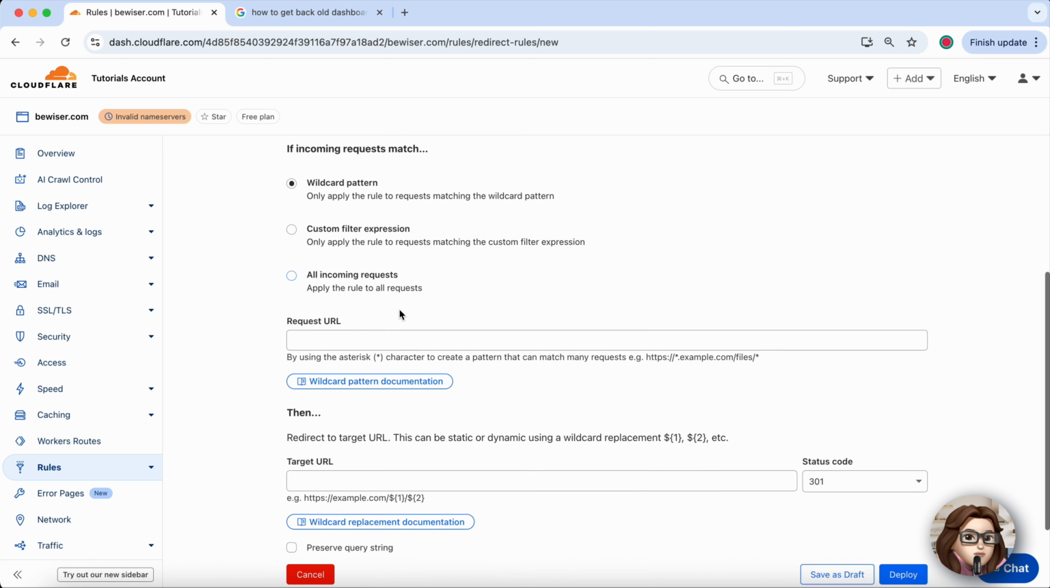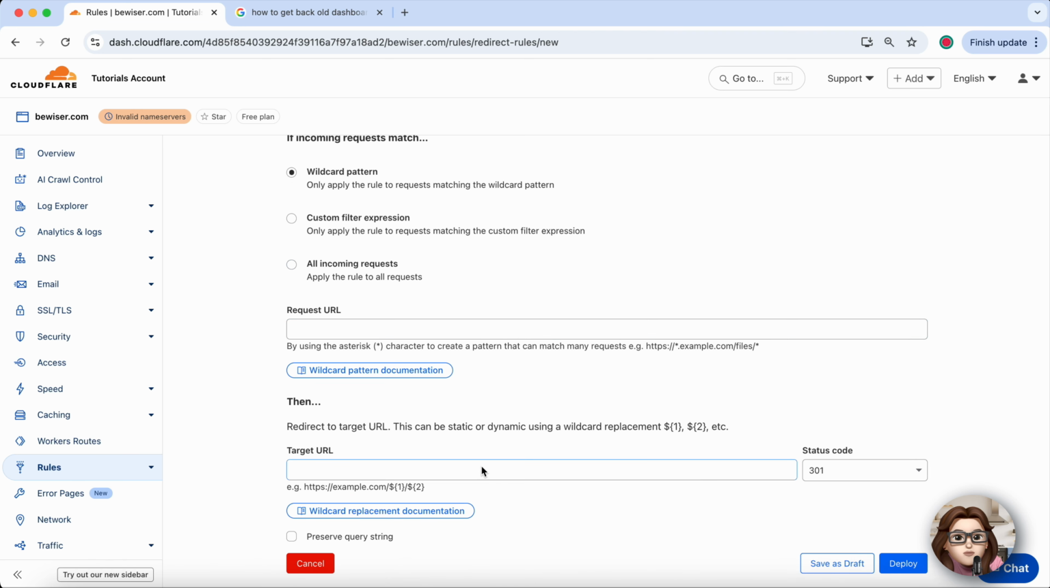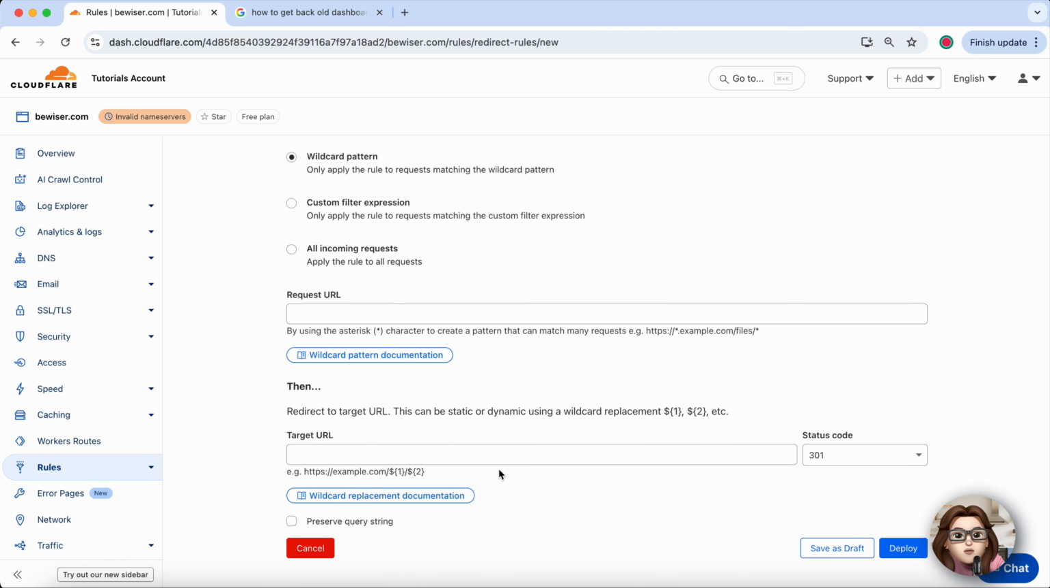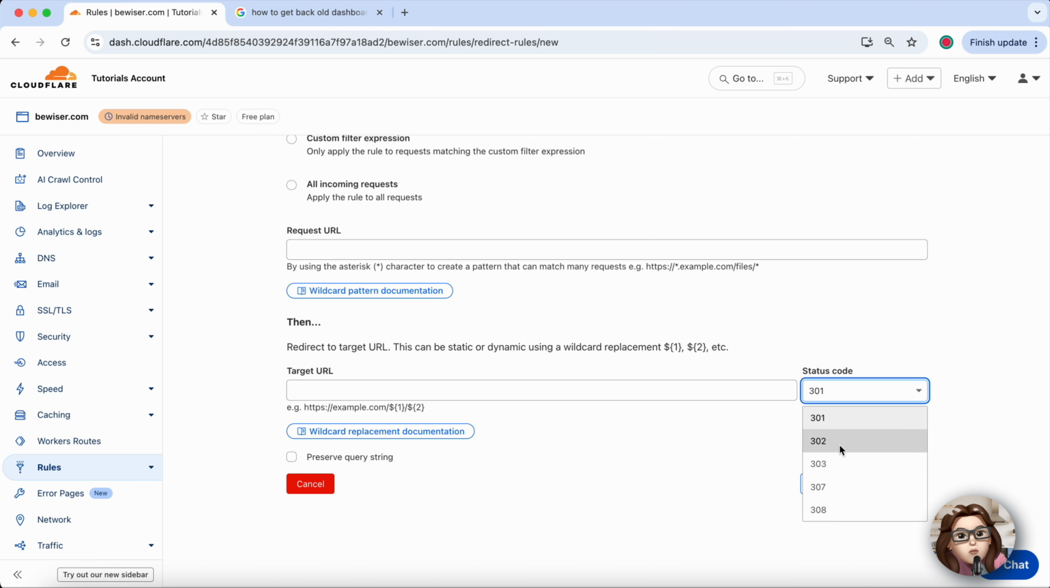Next, set the action by entering your target URL. You can also use dynamic placeholders if you want parts of the original URL to carry over. Then choose your status code. Use 301 for permanent redirects or 302/307 if it's temporary. If needed, enable preserve query string so tracking or session data gets passed along.